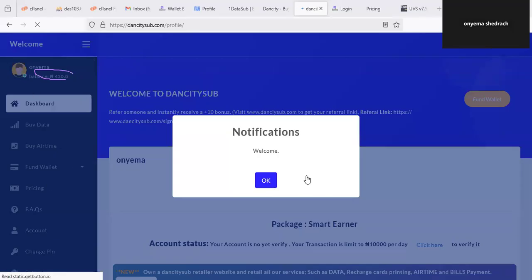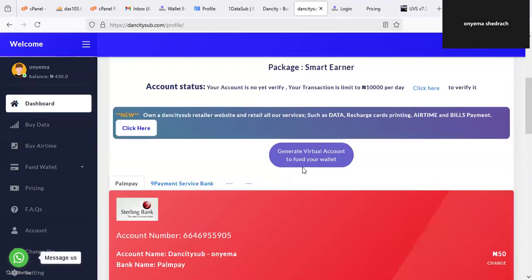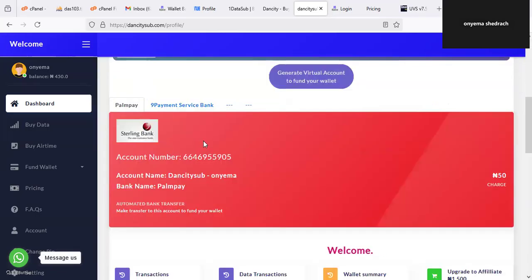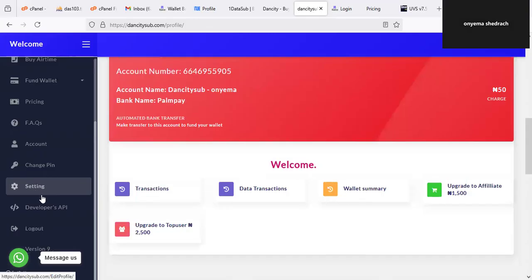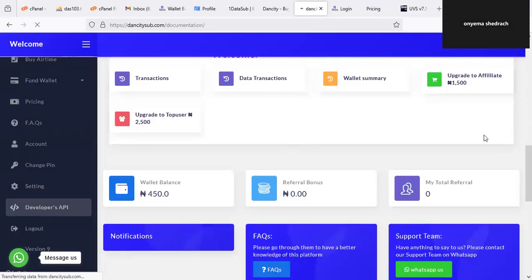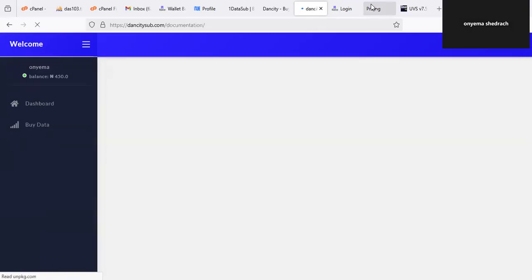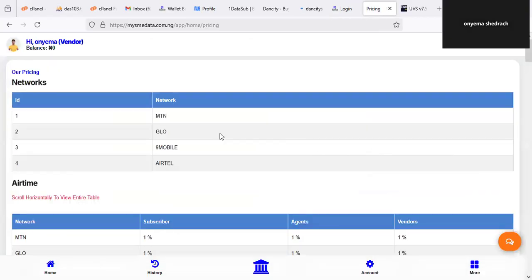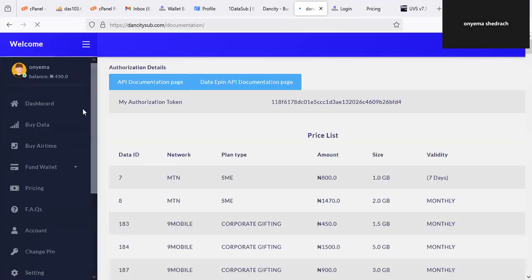Another thing I will also tell you is this: you need to do your KYC on the platforms. You need to do your verifications. But if you are using my SME data, nobody asks you for verification. Everything goes seamlessly if you are using my SME data. So here you can see my own API token.